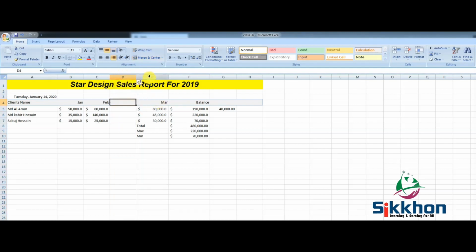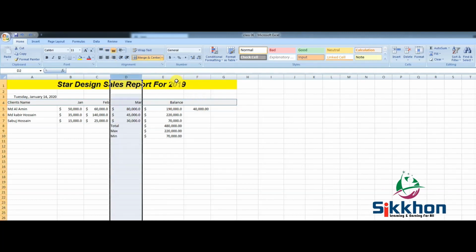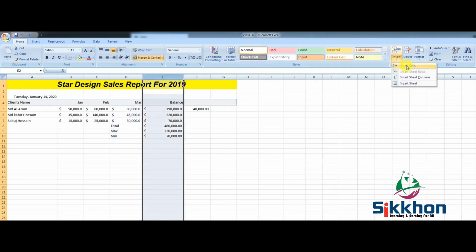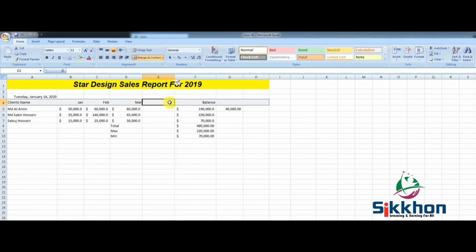Now, as this is coming before the column, what we need to do is click on F, then we have to insert the column. So let's select E, then press insert, cell. Now we can say it is after March. So now if I want, I can add April here. Okay. Similarly, if I want to add a row here, for example, if I want it after 5, let's select 6.